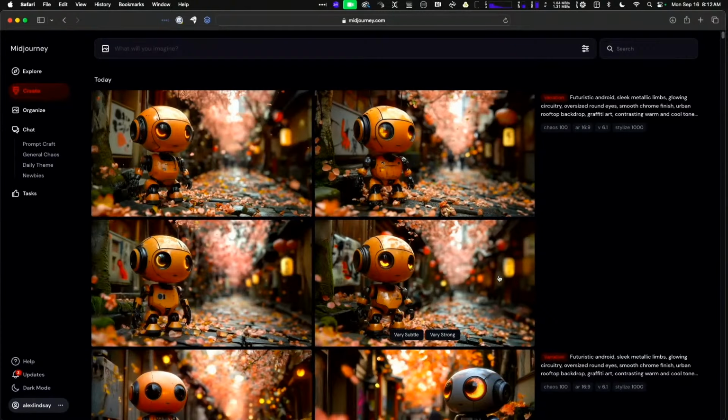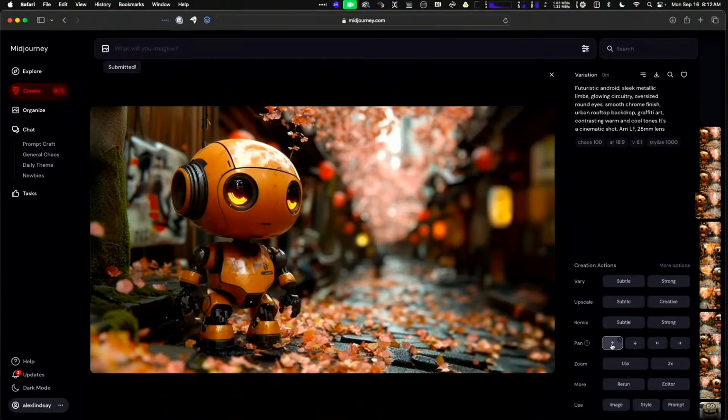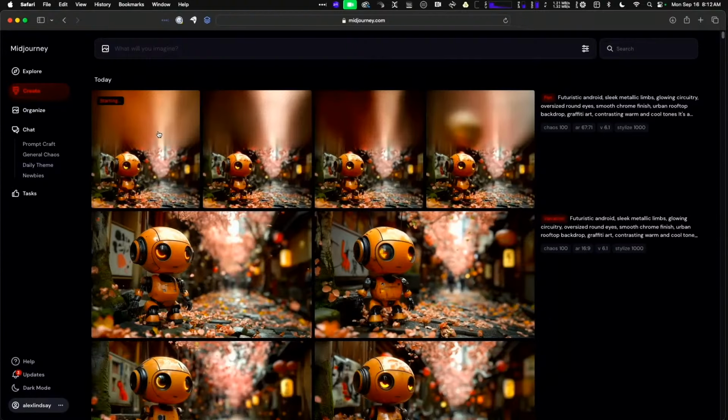One of the things that you have here, if you select this, you've got more tools. So in here, you have more tools. You can vary it. You can upscale it. You can remix it. And you can also pan it. So if I pan, let's say I want to make it taller, I can click on that. And what it's going to do, we'll see here, is it basically doubled it.